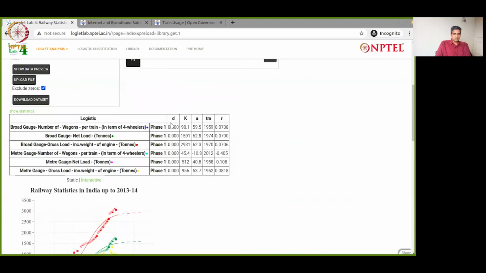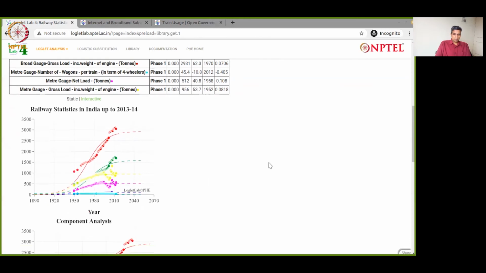So these are the terms that were used in the logistic fit: broad gauge number of wagons per train, broad gauge net load, broad gauge gross load, meter gauge number of wagons per train, meter gauge net load, meter gauge gross load, incremental weight of engine in tons, in terms of four-wheelers, tons. So all the units are also given. TM is given here, which is the median time point. For each of these parameters, it's actually calculated it, and you will see a plot of all of them together.